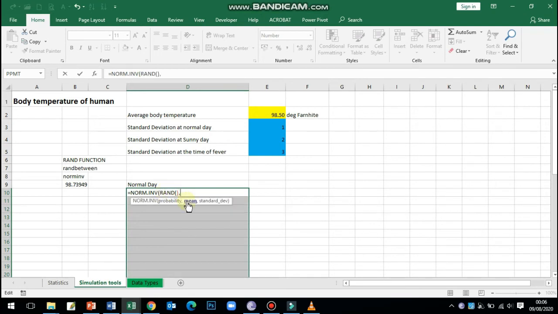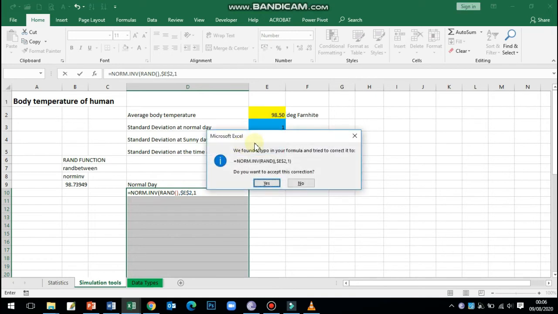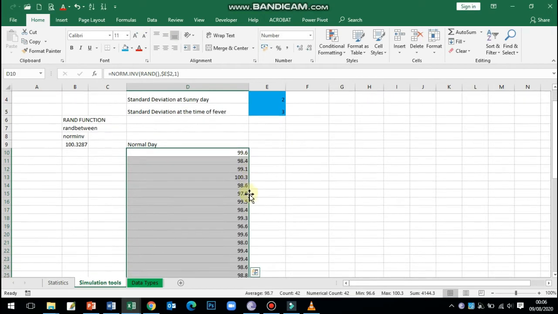Now I move into the second argument, which is mean. I will select my mean value and lock it by pressing F4, which means I want to lock this cell using absolute reference. Then I would move into the standard deviation. For a normal day, from past experience, we can say the standard deviation is 1. Control enter. Yes, you can see my data has been plotted for a normal day.